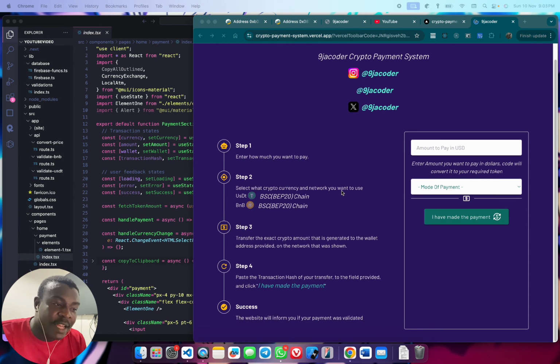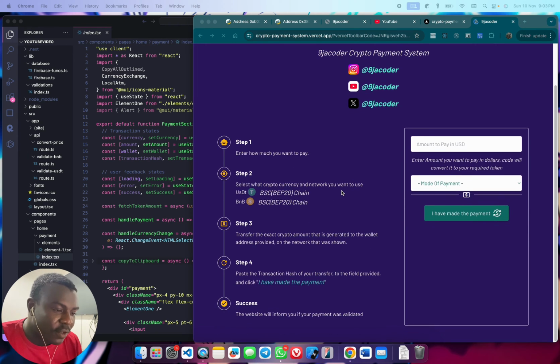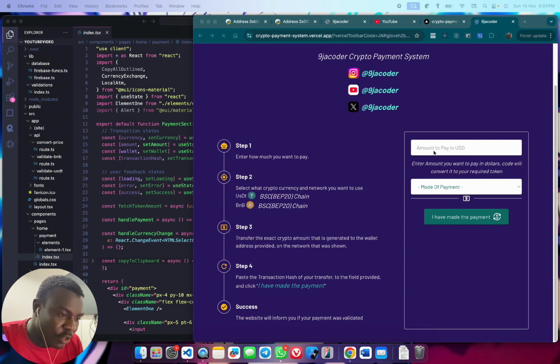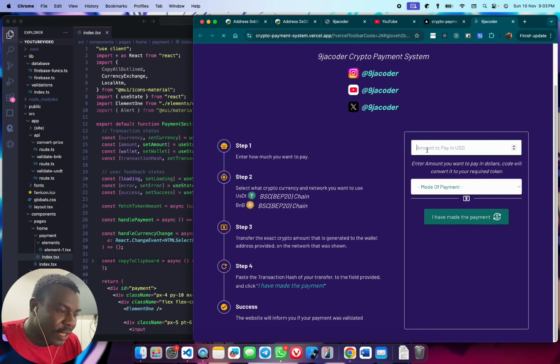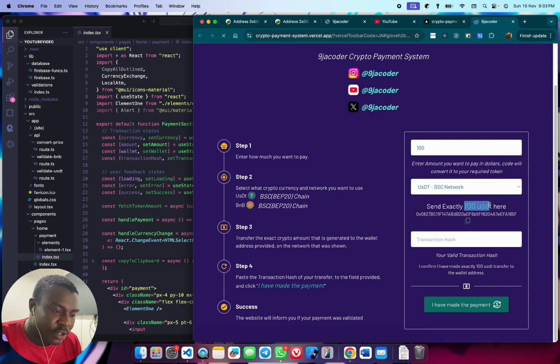Alright guys, so let's take a look at how this payment system works, okay? Now, first thing we've got here is amount to pay in US dollars, right? So for instance, I come over here and I put 100 US dollars, right? And I go to my mode of payments. I can either choose USDT or I can choose BnB. Now I'm going to choose USDT. You can see here $100, right?